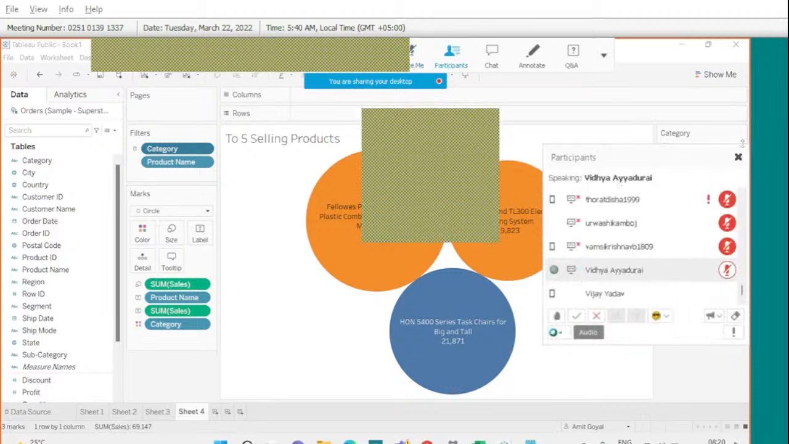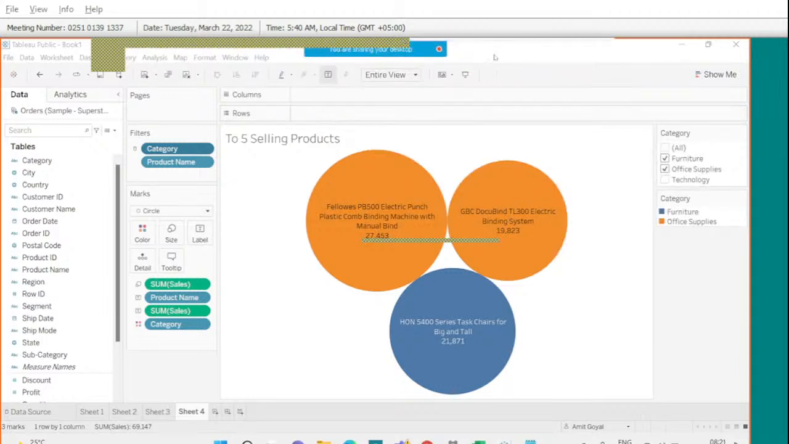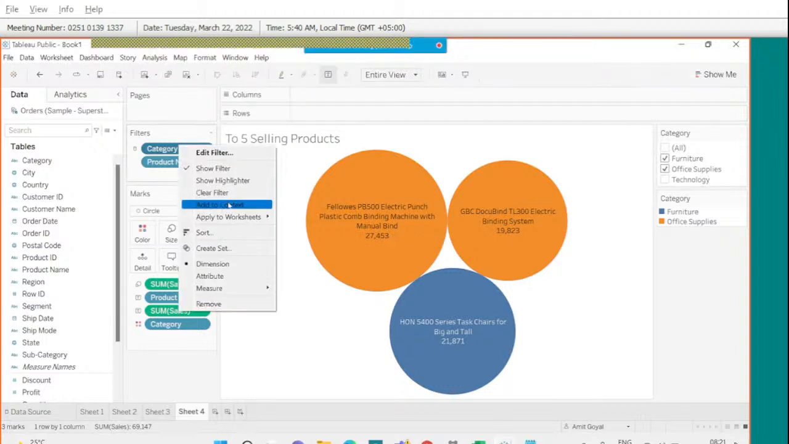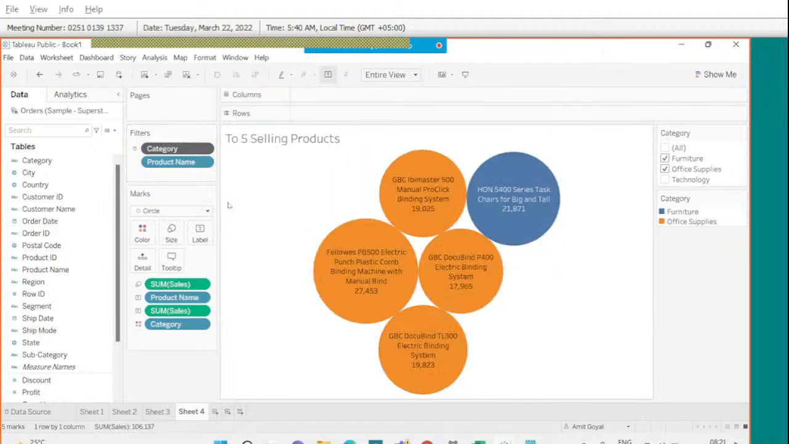Right, Amol, so when you put something into context, the color changes to gray. Absolutely right. The color changes to gray in that case, showing that this filter is in context right now. Shall I move forward?